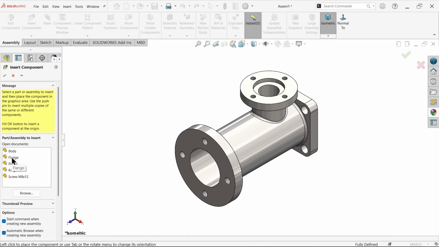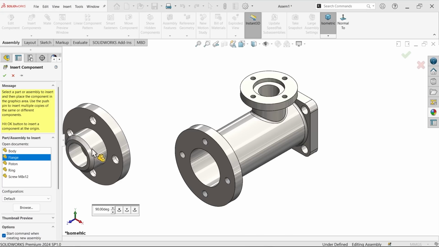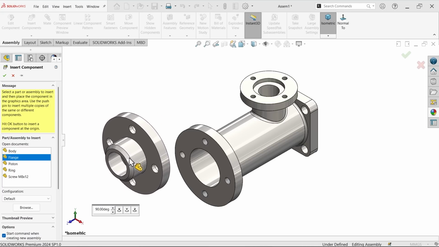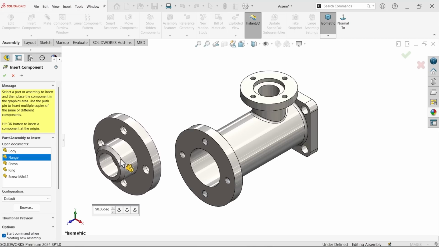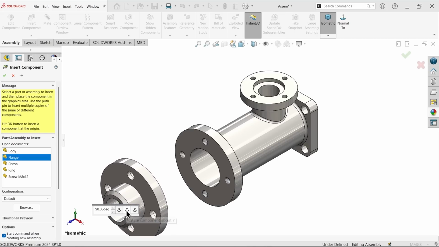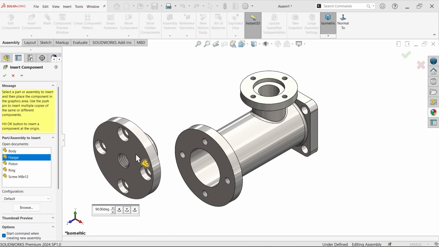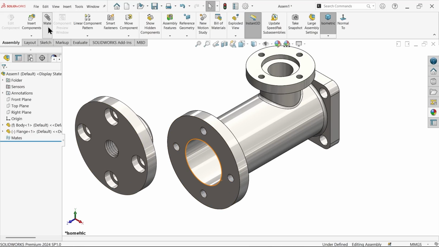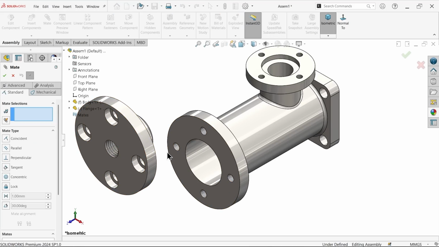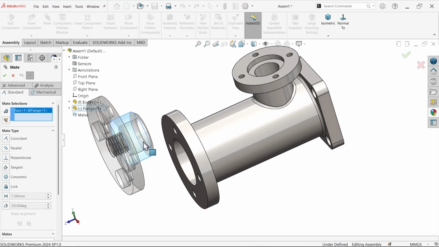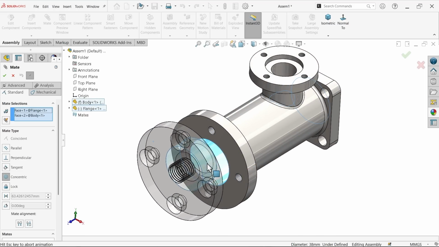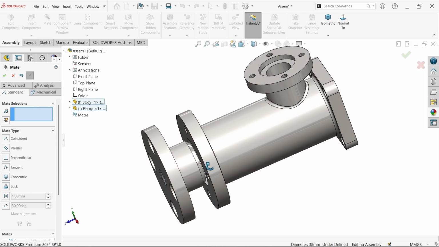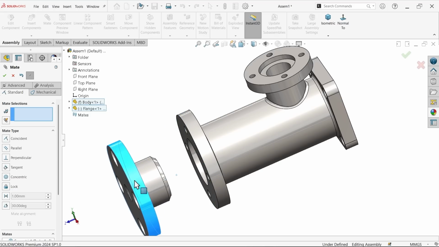Now let's add the flange. Now this part should be inside, so here we have X, Y, Z. We have to rotate, so we will rotate along Y. So click here Y, 1, 2, 2 times. Click somewhere here, mate. Select this one and this internal face. Concentric relation. Now look, this is moving along with this.